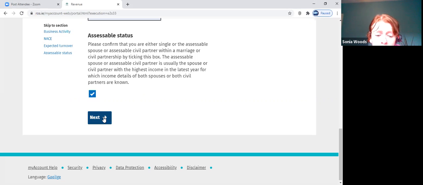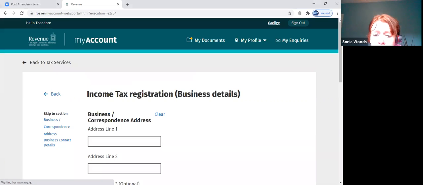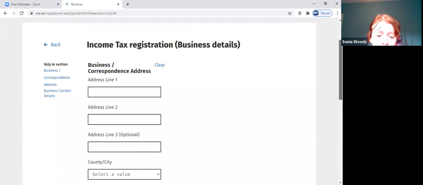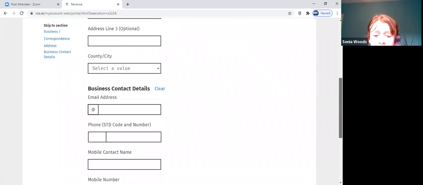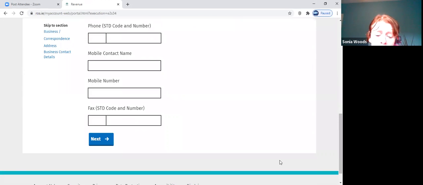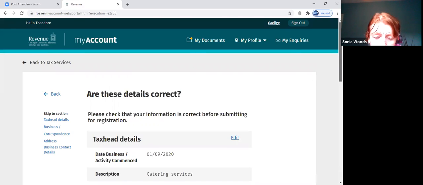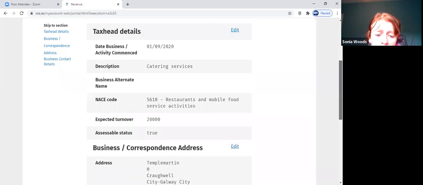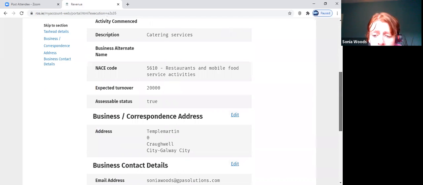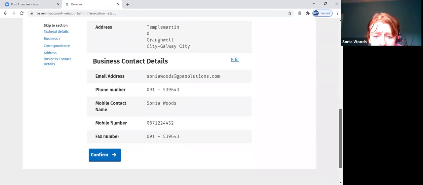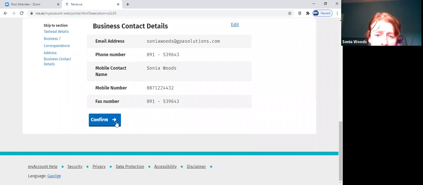I move on now to the next screen, and revenue are going to require some business correspondence details and some business contact details. So what I'm going to do is fill out those details. When I have my contact details all entered, I click next to move onto the next screen. I then get a screen asking me to confirm my details are correct and giving me a summary of all the data I inputted. I then click on confirm and I submit my application.